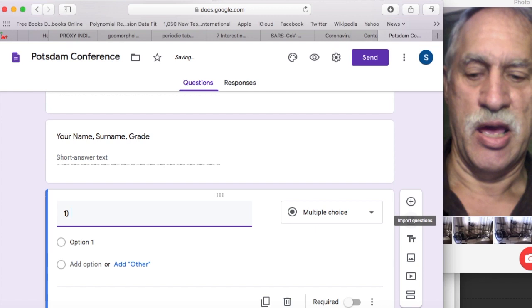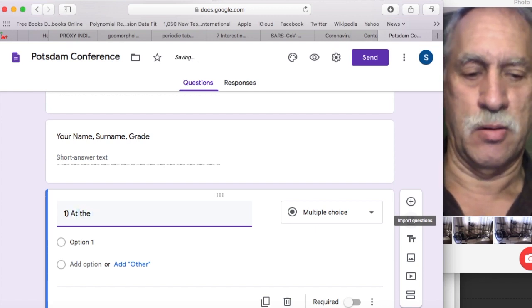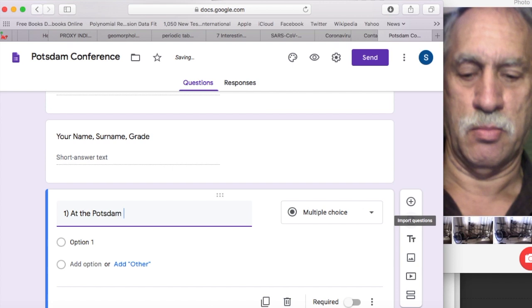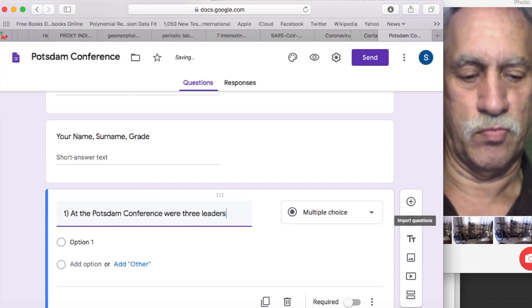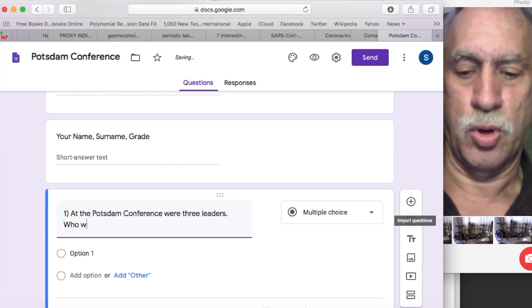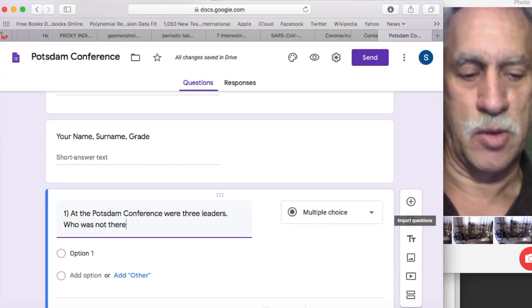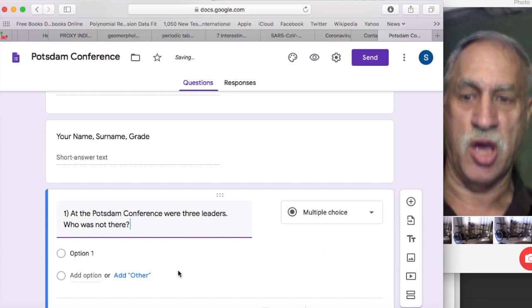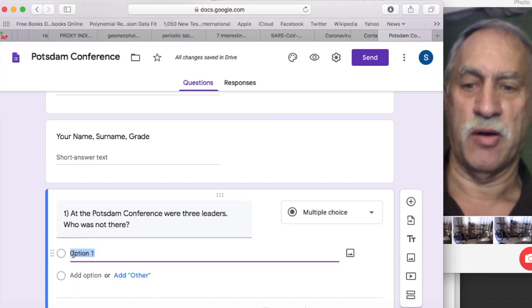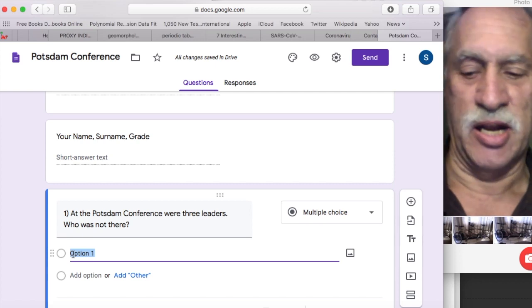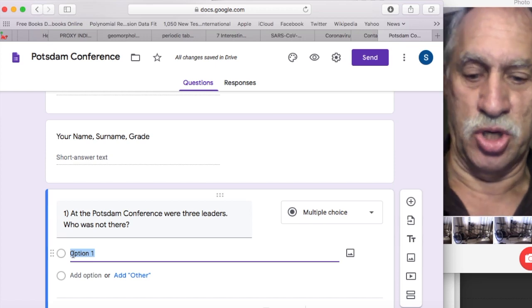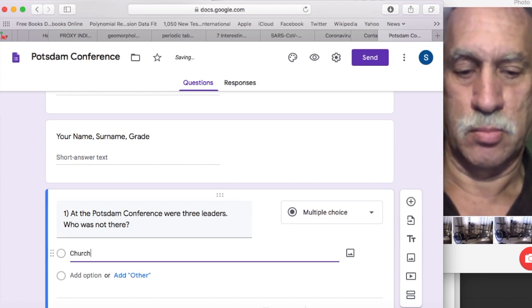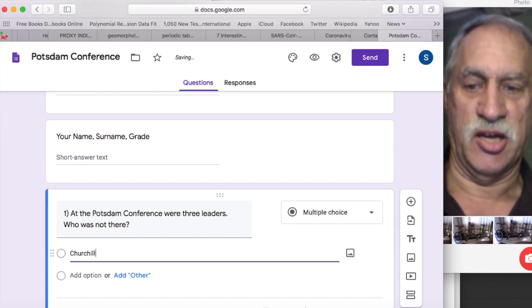And let's say my question is going to be, at the Potsdam Conference were three leaders. Who was not there? Okay, so this is a multiple choice question. So now I go to option number one. So we know the guy on the left was Winston Churchill, so we'll say Churchill. Okay, so we know he was there.